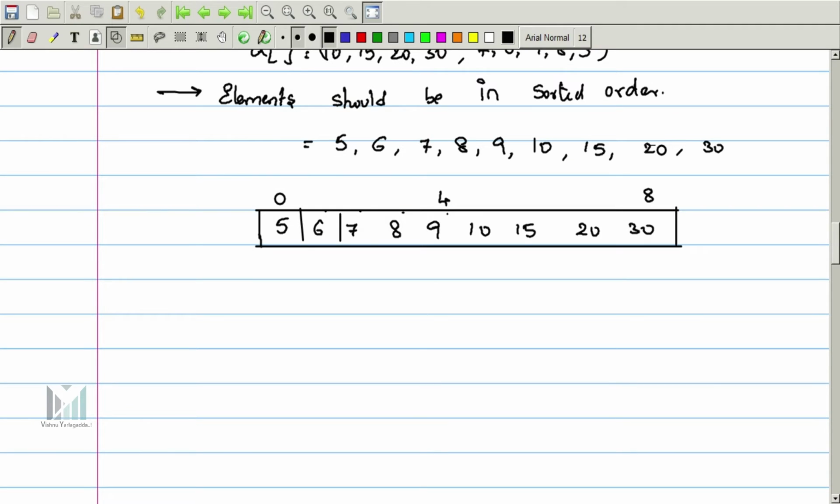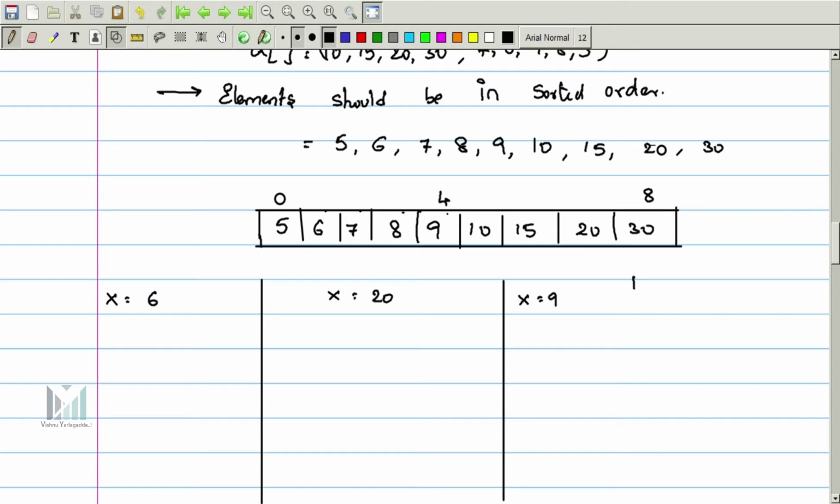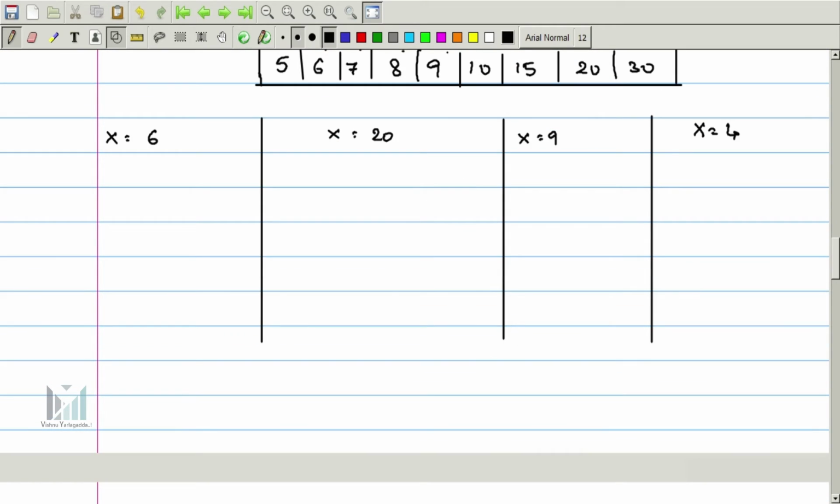Let us assume that. Now how will binary search work? There are 3 cases. Case 1, I am going to search for 6. Case 2, I am going to search for 20. Case 3, I am going to search for 9. Case 4, element not found, that is x equal to 4. There are 4 cases.